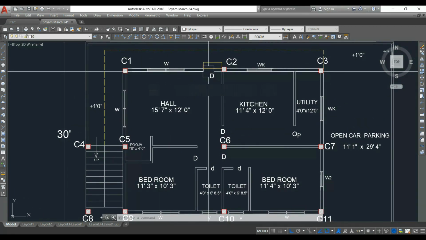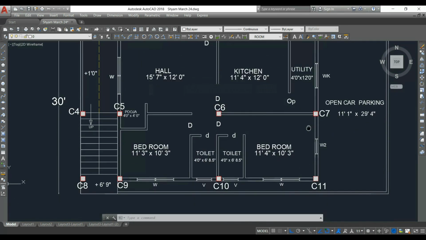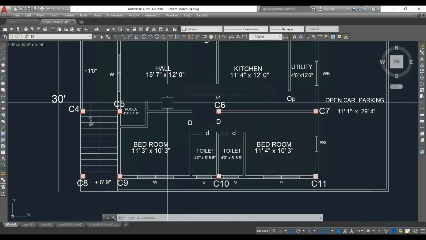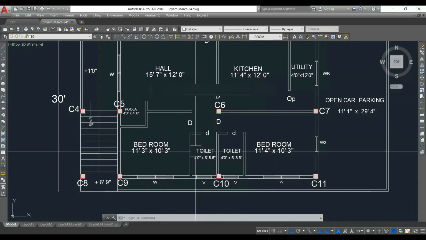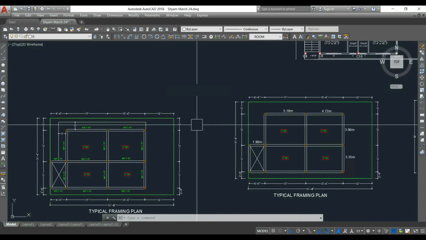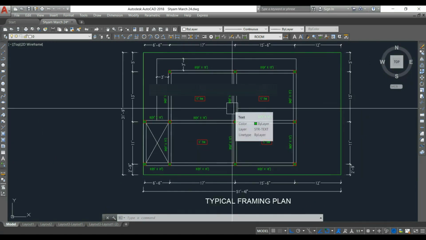So here you can see the main walls are coming, the outer walls are main walls, 6-inch thick walls, and the inner walls are partition walls, 4-inch thick wall. So let's see how do we apply the loads in StatPro.